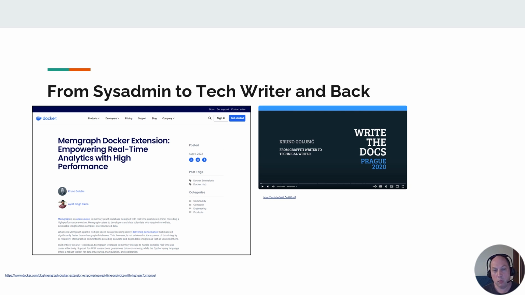So for example, while I was working at Memgraph, one of the things that we were using is Docker for distribution of our product as a Docker image. And one of the tasks that I was assigned was to create a Memgraph Docker extension. I've done that, but I've also created a bunch of content related to that, such as a blog post, instructions on how to do it, maintaining the GitHub repo, etc. So you could say that I've somewhat switched back to the system administration part. So I made a full circle.